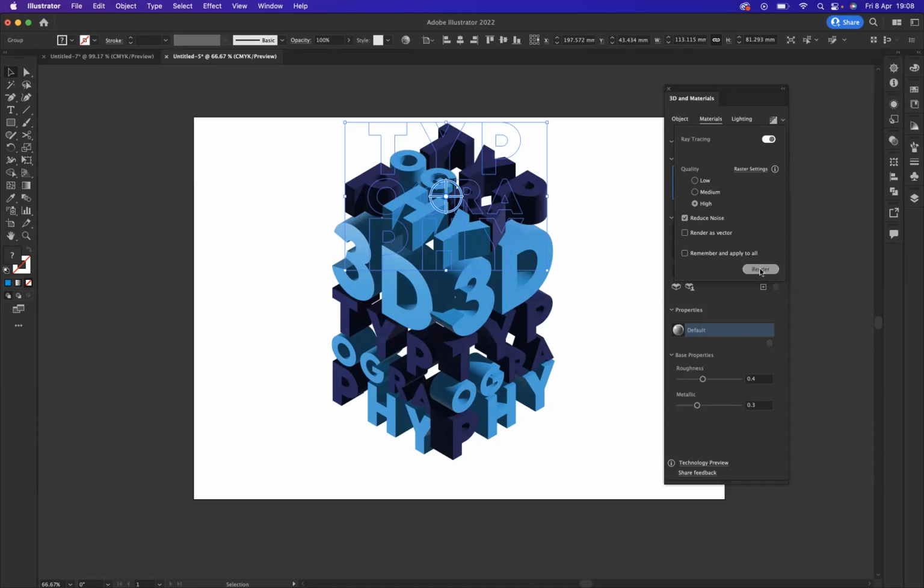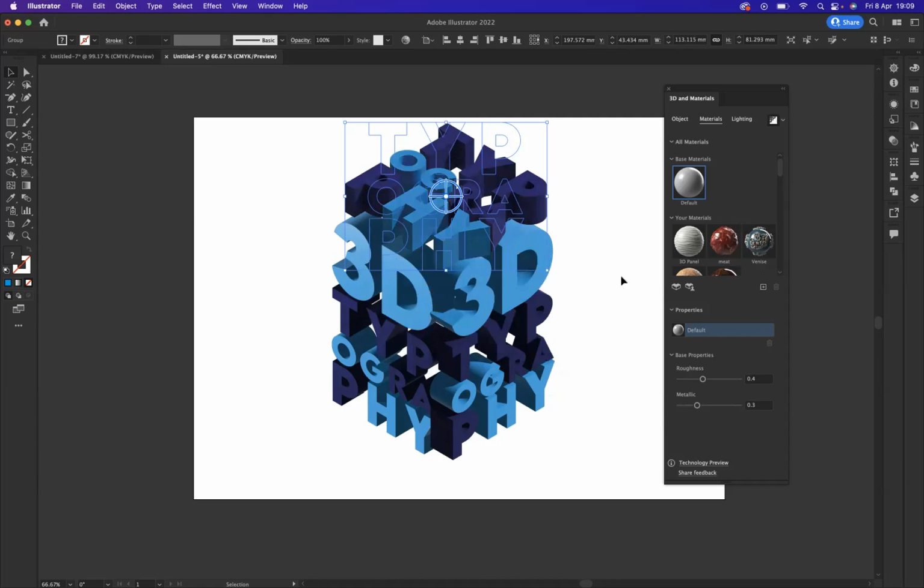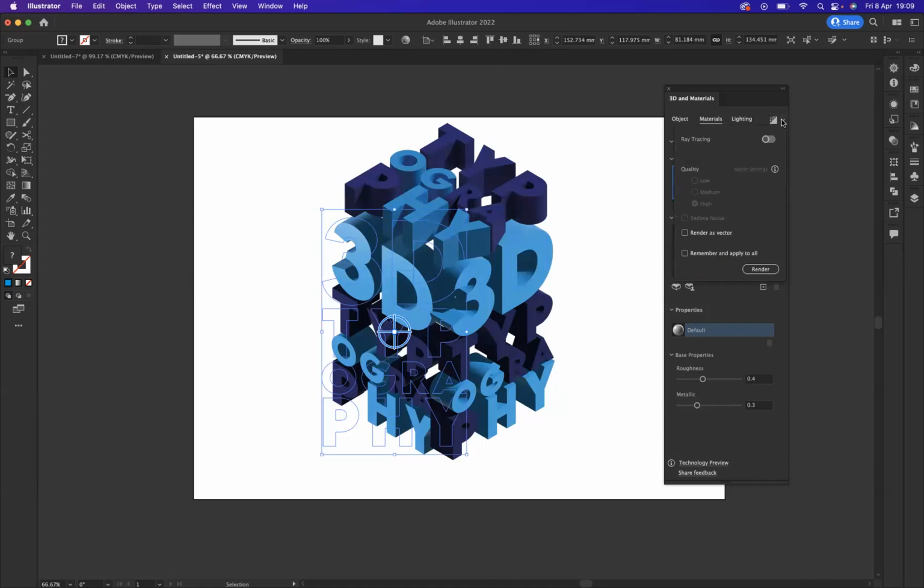Now what this does, guys, this really brings up the realism within your elements, whatever you're creating, okay? So obviously we're applying this to typography, but anything that you implement inside the 3D tool here, I would always look to render right at the end, okay?